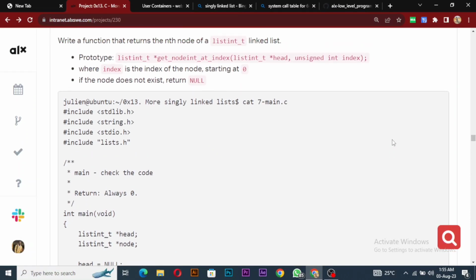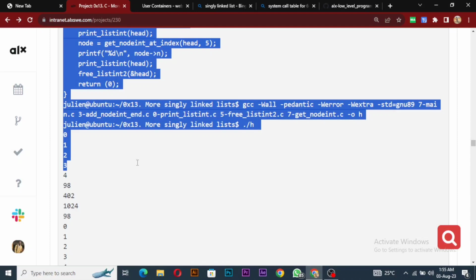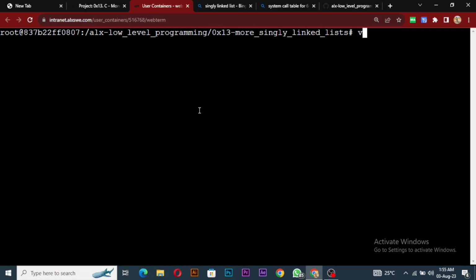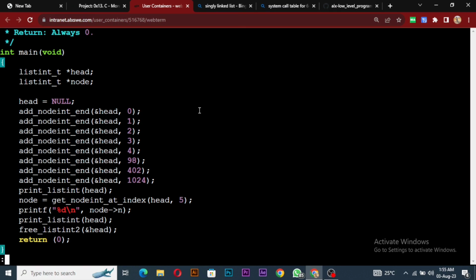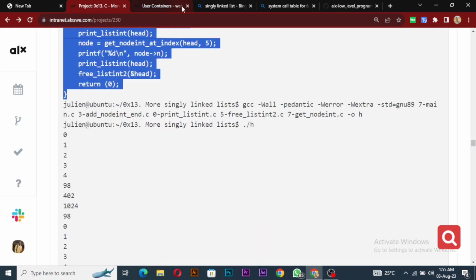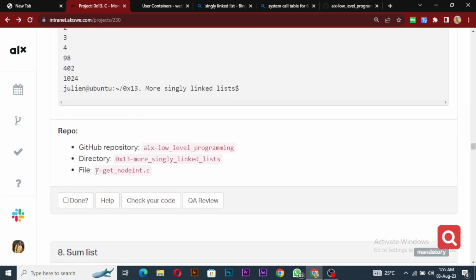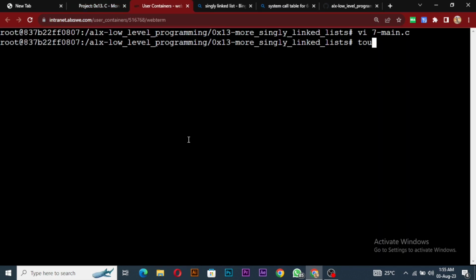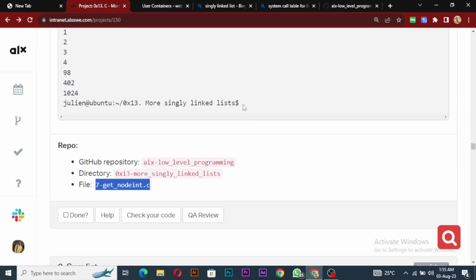Anyway, you know what to do, right? So we'll copy this guy, or let me copy 7main.c first. Right, so I'll vi my 7main.c. I'll paste this guy, escape, right? Then the next thing I'm going to do is I'll create the file. This guy, I'll touch it. I've created the file, then I'll copy this header file.